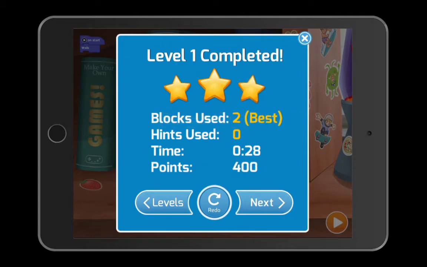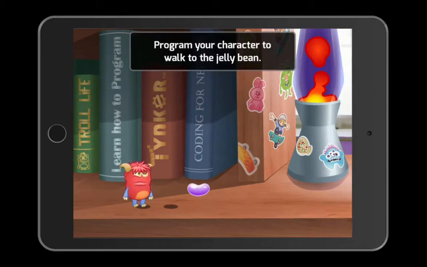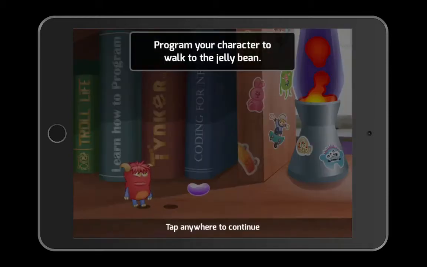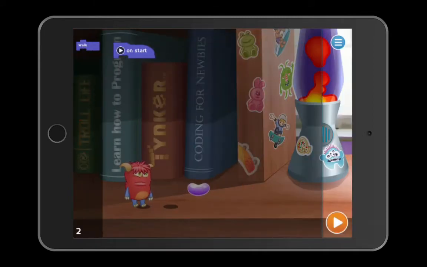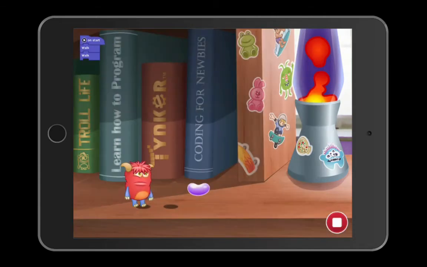So now click on next. We've completed that first level, and this time we're going to use some more commands. Each level gets a little harder. So this time you can see by his shadow that we're going to have to walk 2 steps. You can kind of see that little dot in between the monster and the jelly bean. So we need 2 walks. Hit play. There's 1, 2, and he eats the jelly bean.